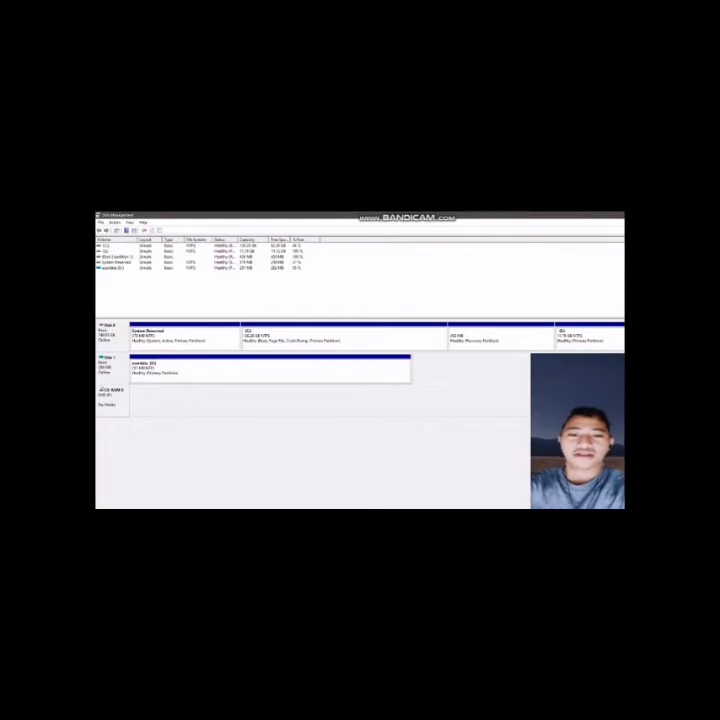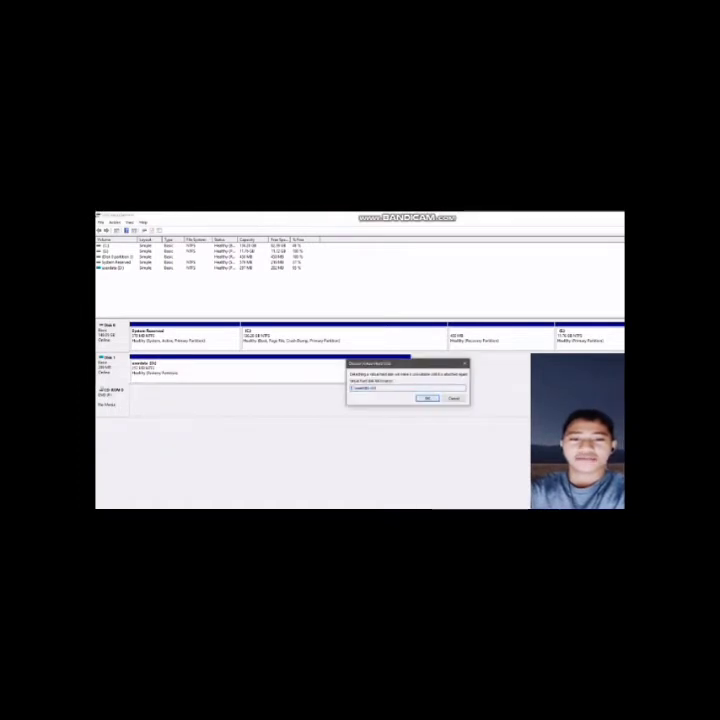So if you don't want to use it anymore, you can right-click and click Detach VHD and click OK, and done.